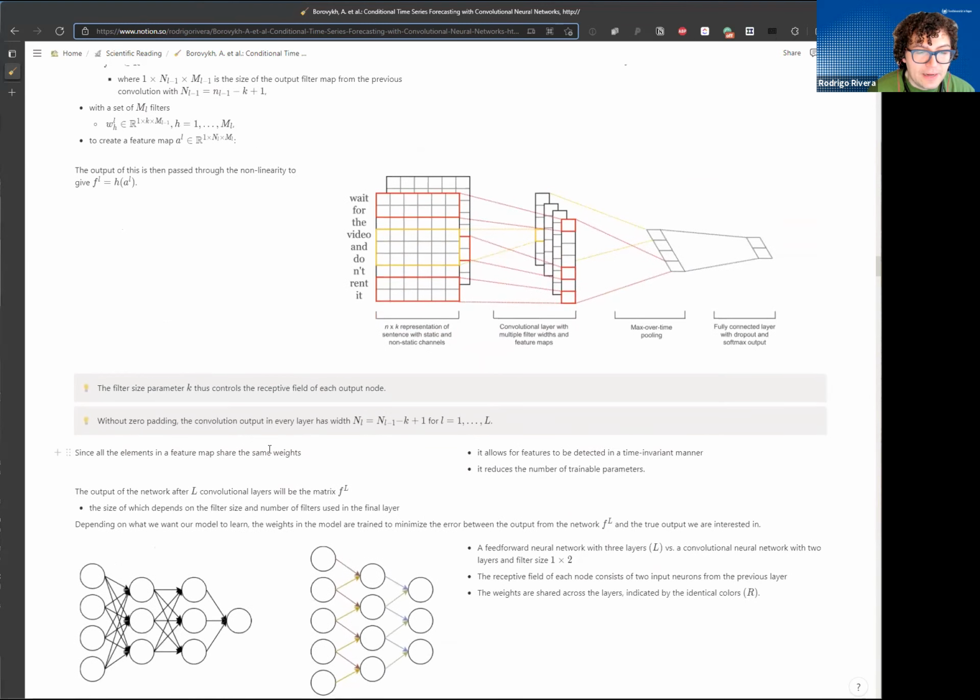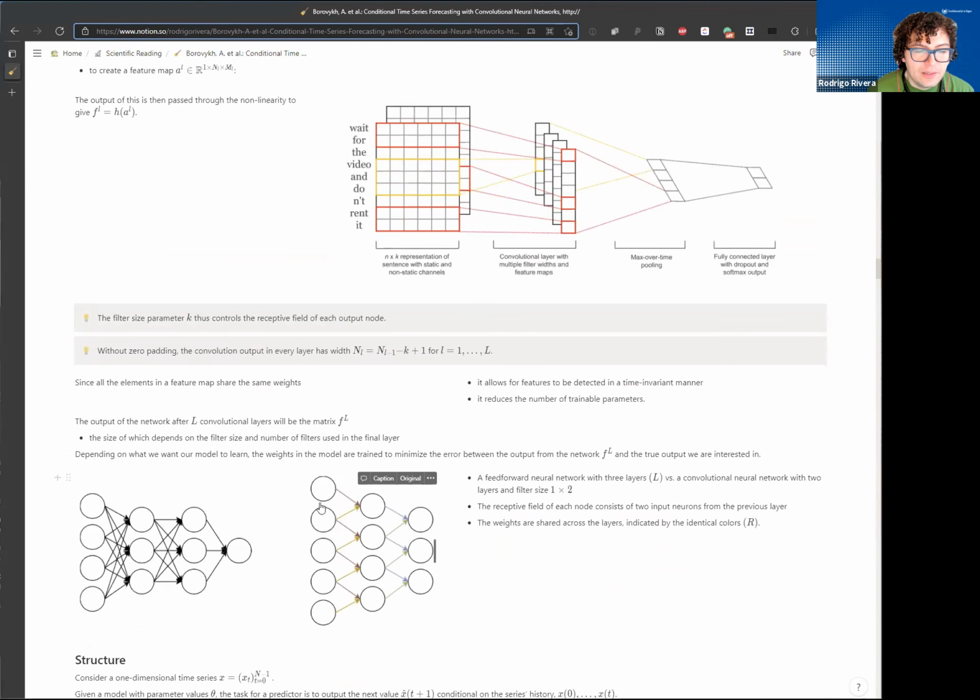Then here you can see this comparison between a feedforward neural network with three layers and the convolutional one. We see the obvious thing that in the feedforward network we have connections across all the different layers, whereas the convolutional one differs in that it shares the weights across.